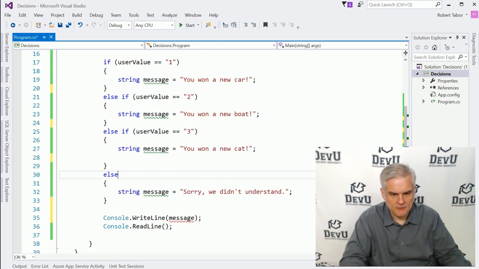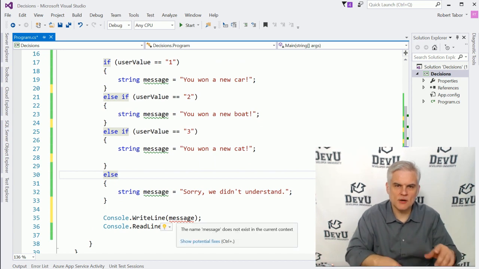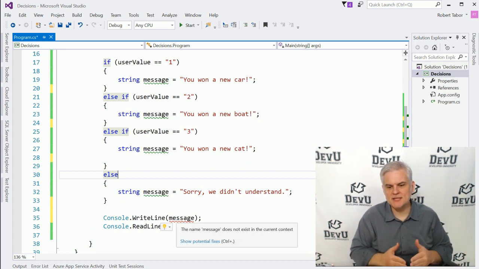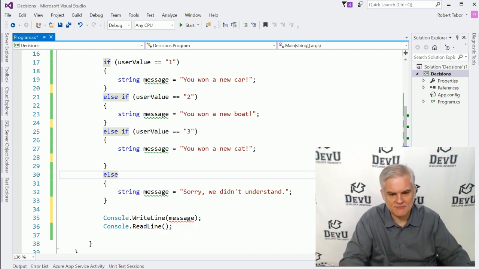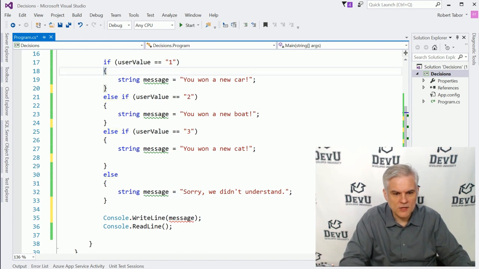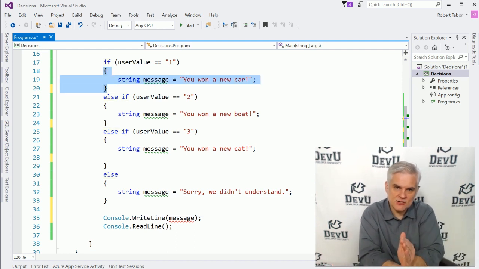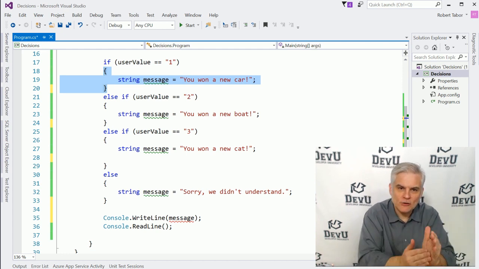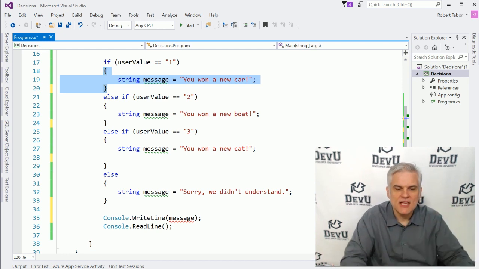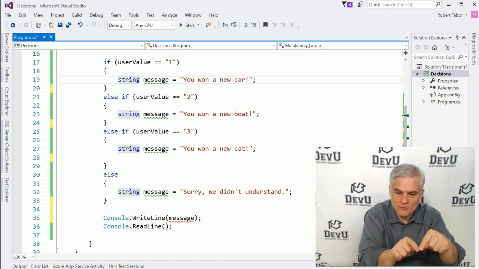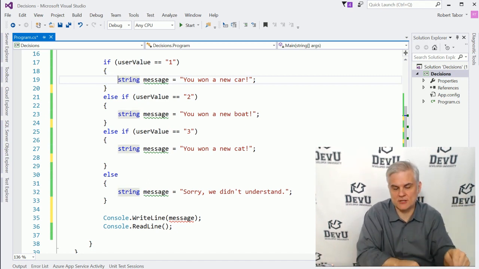All right. But when we do that, notice that I'm getting a red squiggly line under the word message. The name message doesn't exist in the current context. All right, so we're going to talk about scope and declaring variables inside of certain scopes in a little bit, but just to kind of lead up to that conversation. Essentially, when we've defined a variable inside of an inner scope, it's not available outside of that scope. In other words, if we define a variable inside of a code block, inside of the curly braces, it's only available inside of those curly braces, not available outside of those curly braces.